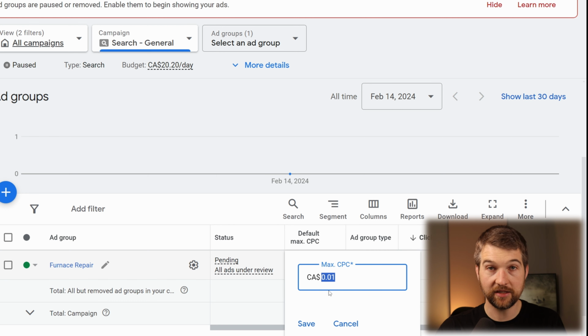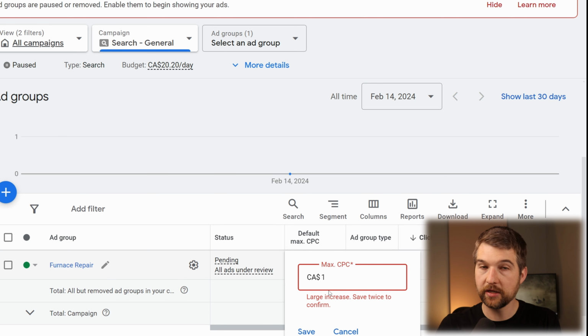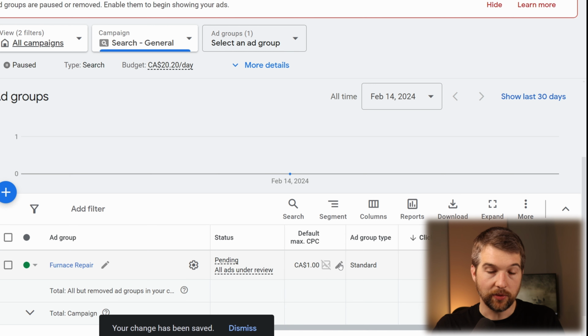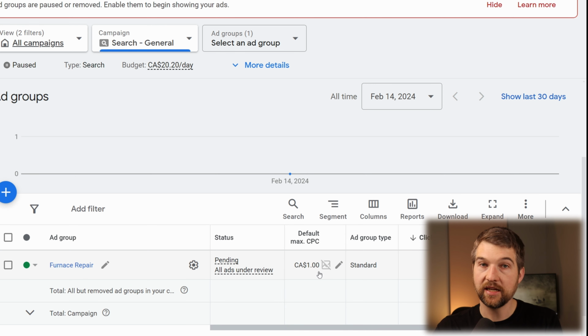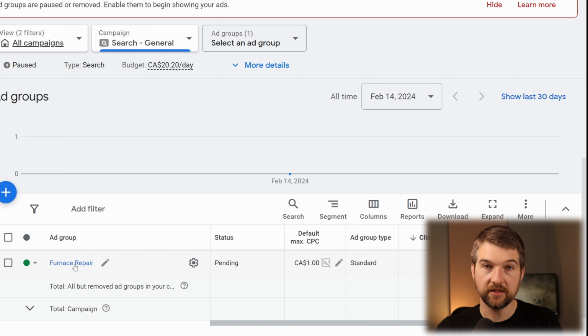1 penny is not going to be high enough. We're going to make kind of an educated guess here. And let's say maybe our bids are going to be $1. Maybe they're going to be $2. We're going to hit save, and you might have to hit save twice. And then now we are bidding $1 on every keyword that's in this ad group.